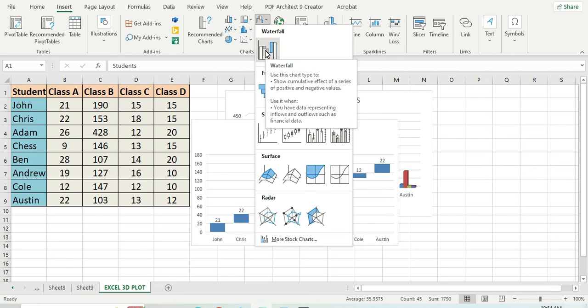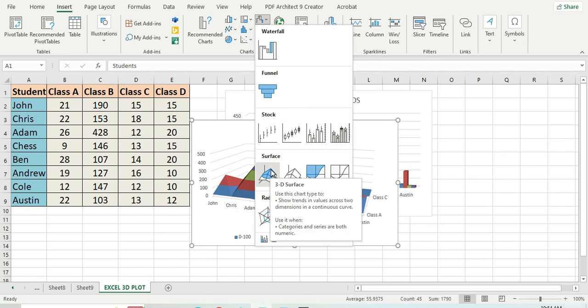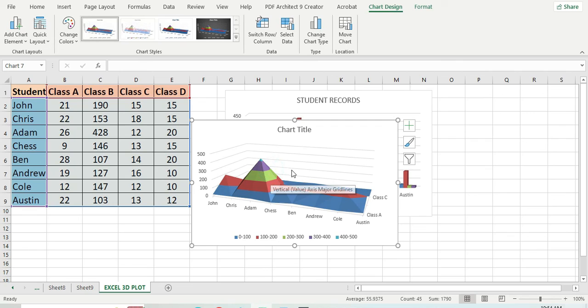We have so many chart options right here. You can select the waterfall, stock, surface, radar chart as shown below. Let's use surface. Once we do that, we will get a drop down menu of the surface charts, and we will now get the 3D surface and other charts that can be used to plot the graph.